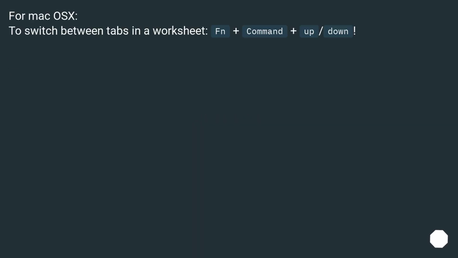For Mac OS X, to switch between tabs in a worksheet, use Fn plus Command plus up/down. To cycle between sheets, press Option plus left or right arrow.